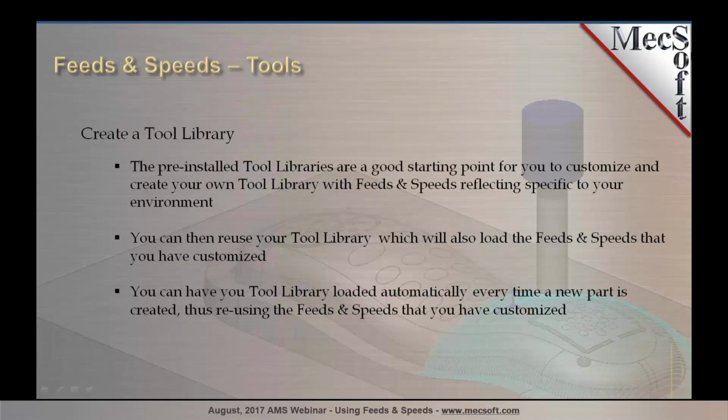We will now talk about how we can make use of the pre-installed tool libraries in our CAM application, and then how we could customize it to be suitable for your machining needs depending on the type of material that you're going to be working with. So I'm going to give you a quick example of how to do this in here.